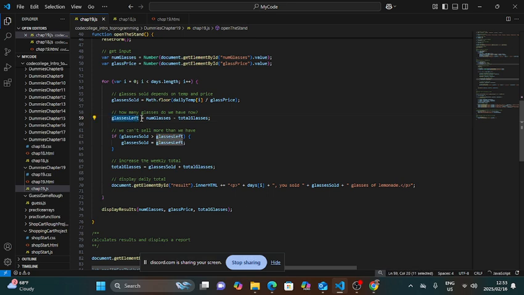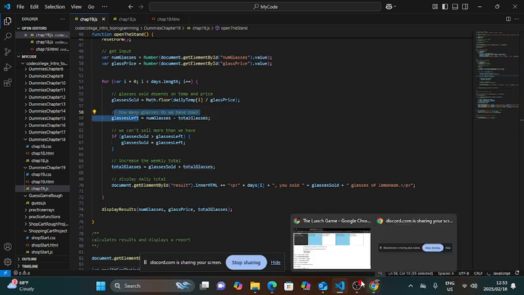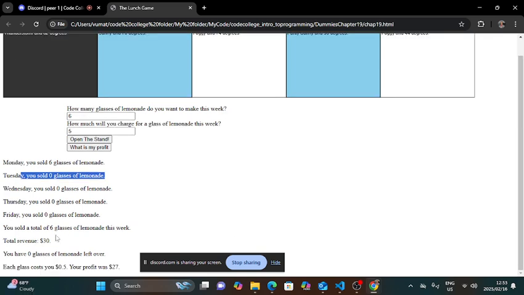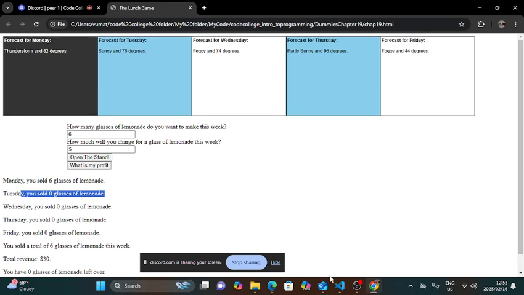So then the glasses left. How that's calculated is it takes this variable, number of glasses, right? So we discussed this one. It takes this number of glasses and subtracts it from the total glasses. And then you get the glasses that are left, right? So does it show how many glasses will be left? Can you show this on the console?